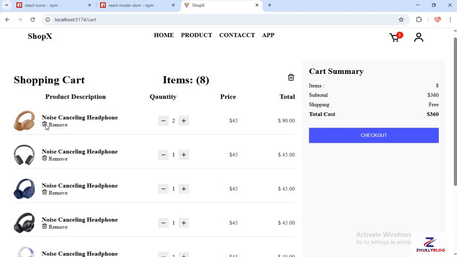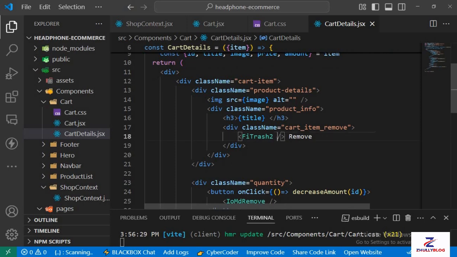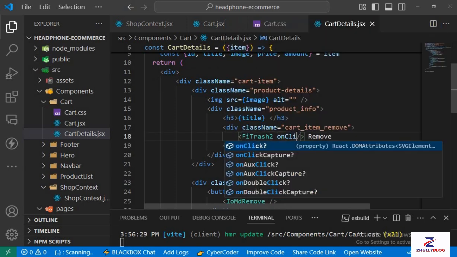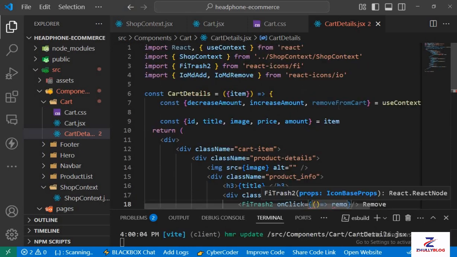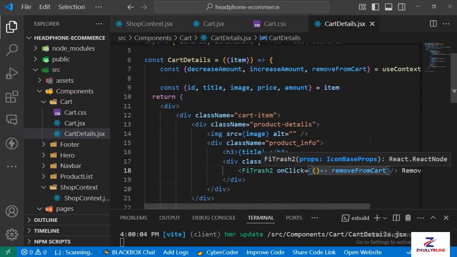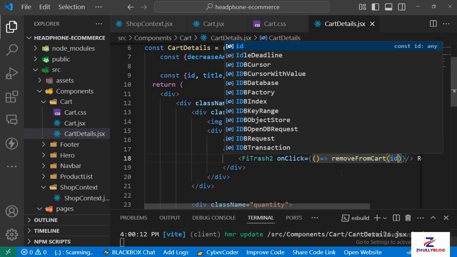Okay, so we can remove from the cart. We're here to include the function here, so let's do that. So right here, where do we have the icon? Okay, we have the icon here. We're going to use an onClick function to call the remove from cart function here. Then we're going to pass the ID of the specific item that we want to remove.